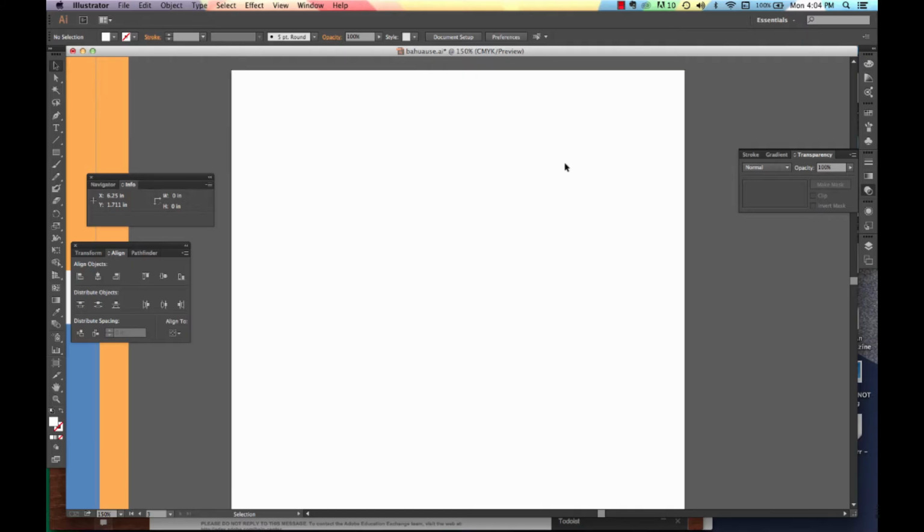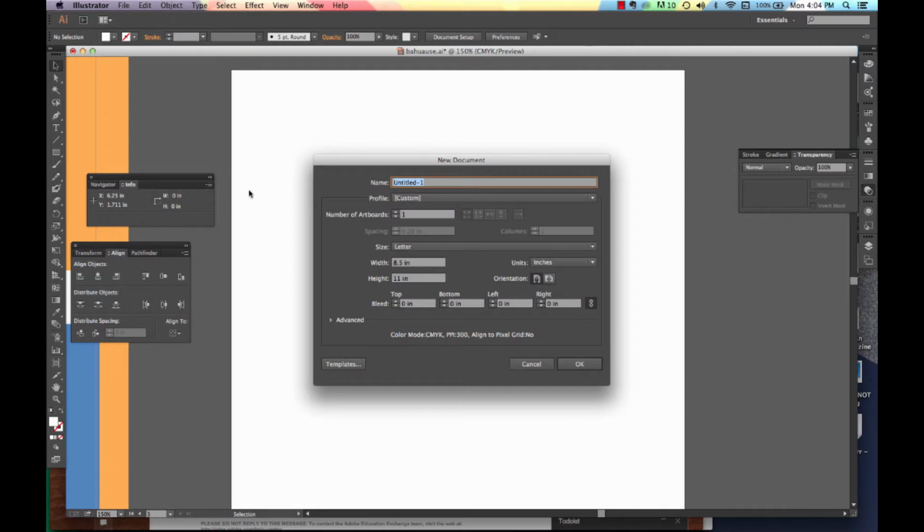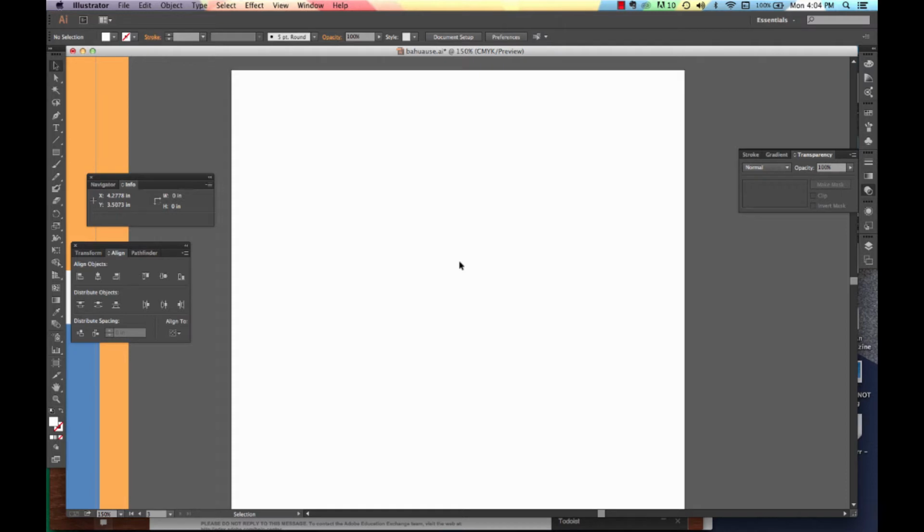Now it's time for us to Bauhaus our way through the next project. Okay, so let's go up and in your Illustrator, go to File, New. We're going to call this Bauhaus, of course, and your name, and hit OK.